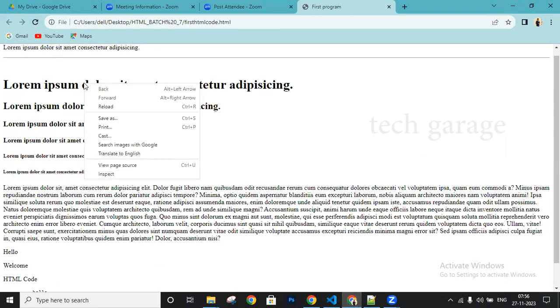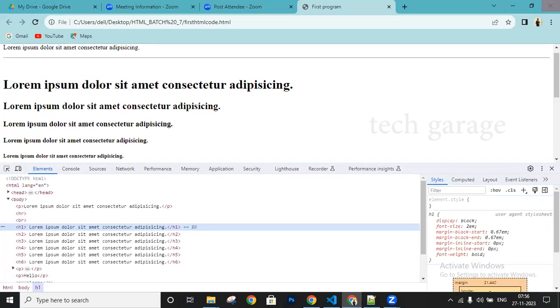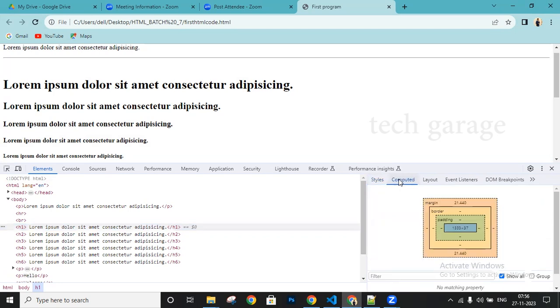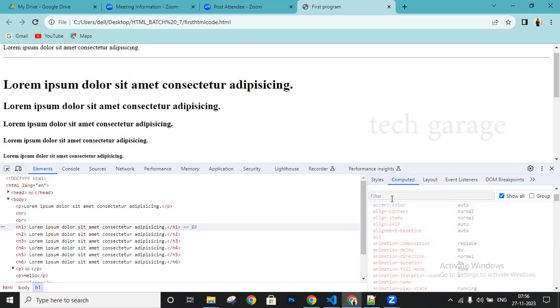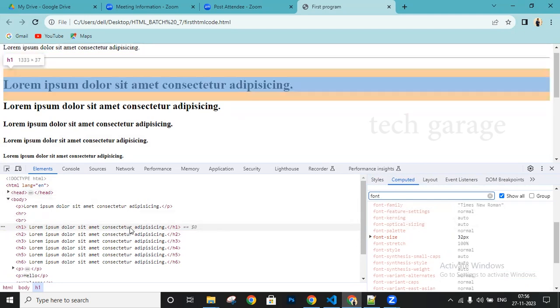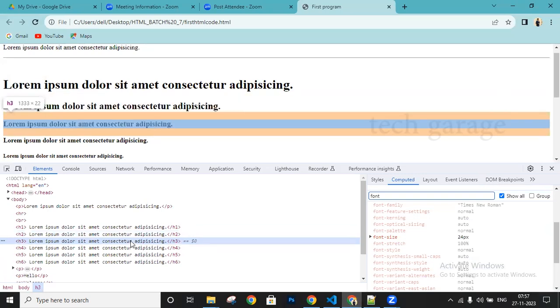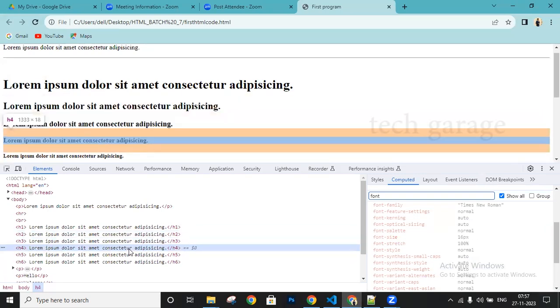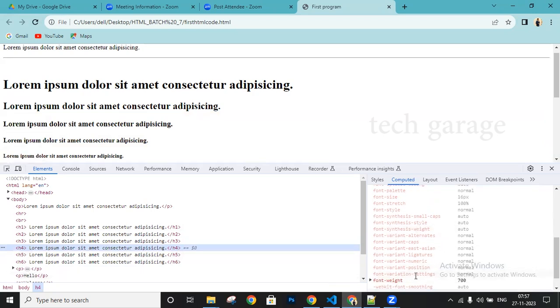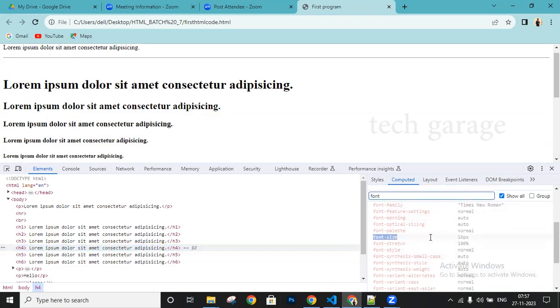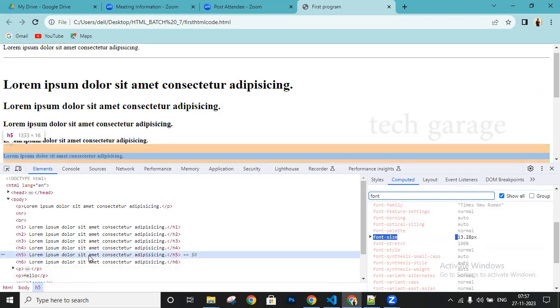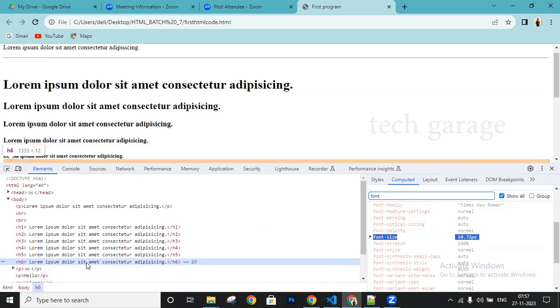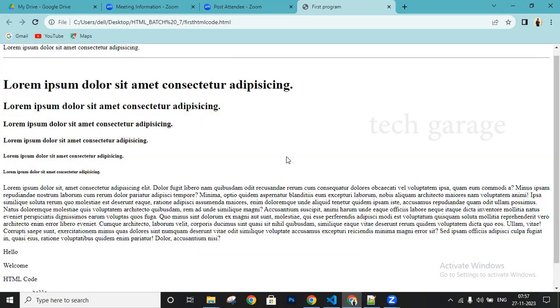Now right click here, go to inspect, and select the first H1. Different font sizes are available. Go to computed. We have a filter option here. Just type font size. For H1, the font size is 32 pixels. For H2 it is 24 pixels. For H3 it is 18.72, and for H4 the font size is 16 pixels. For H5 it is 13.28. The last one is 10.72. This is how headings are classified in HTML.